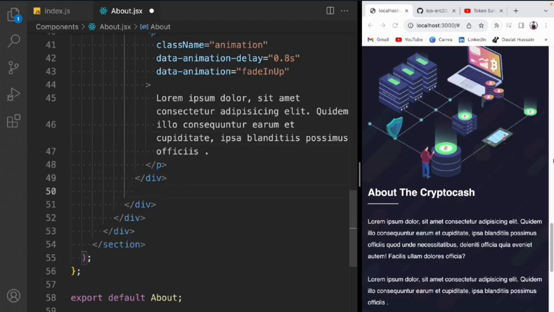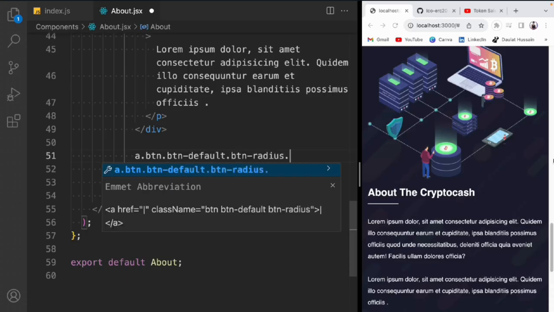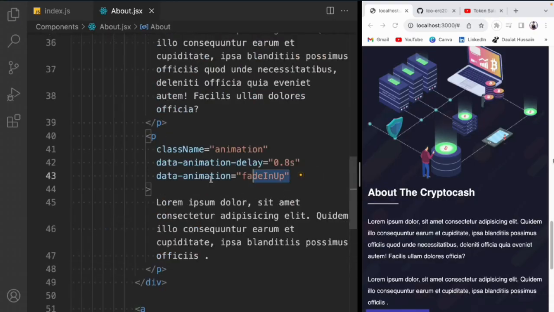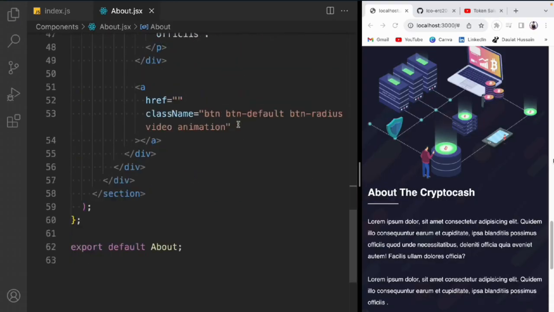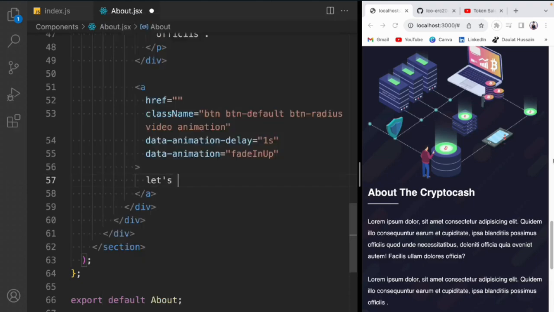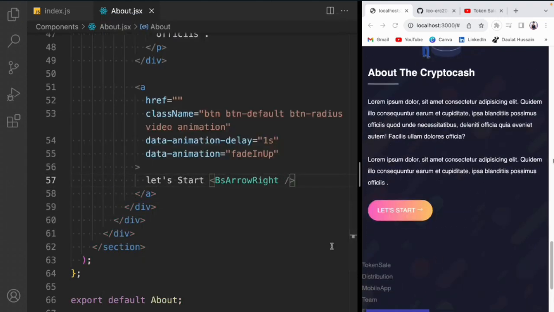Now we can come here, we'll take an anchor and we'll have to create a button. So we'll add the classes called button radius. We'll have a video animation. Simply copy and paste here. Change this to 1 second and we'll have the text called let's start and we'll display our arrow icon. So here we have the icon.